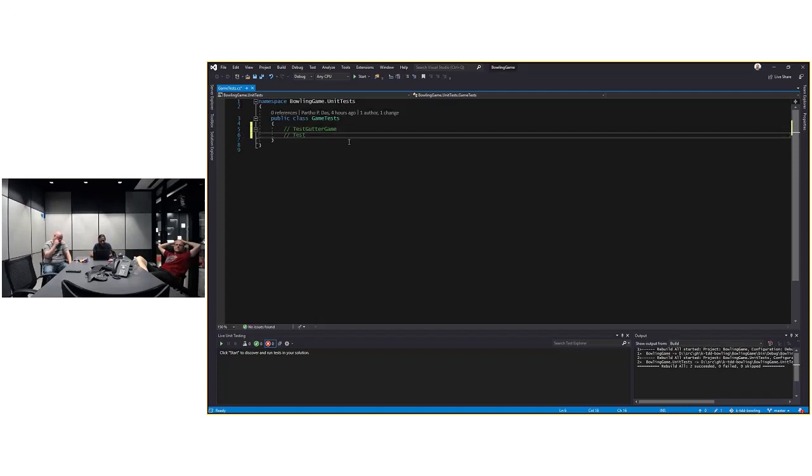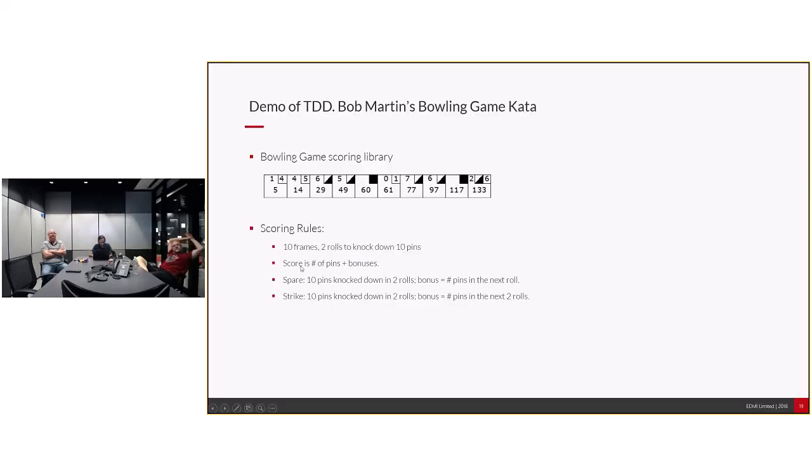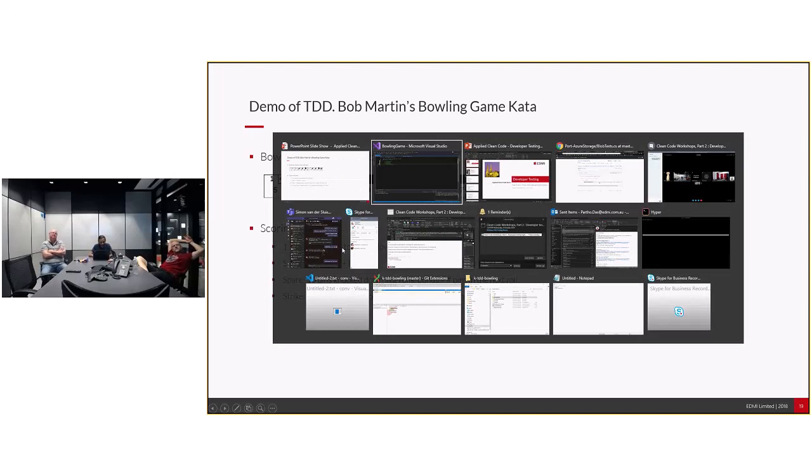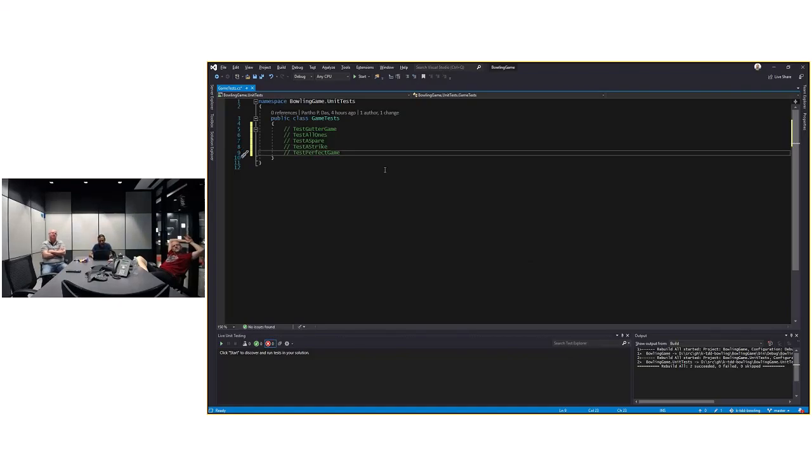What is another test? Test all strikes. Okay, fair enough. Test perfect game is one. Test all ones, just something different from gutter. I would like to test a spare. I would like to test a strike. And I think, at least as far as the spec is concerned, if we can get this done, we'll see if we need to get more done, right?